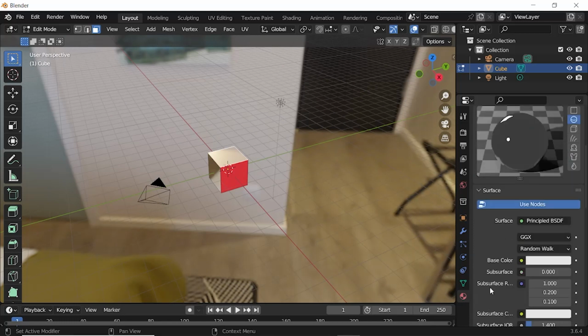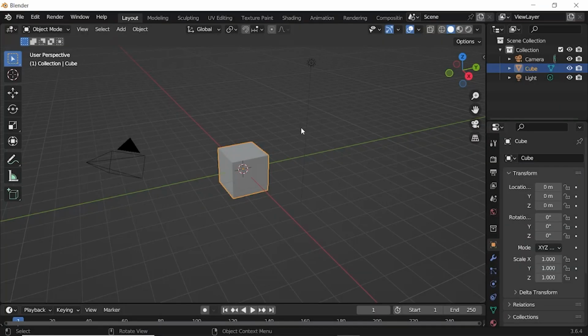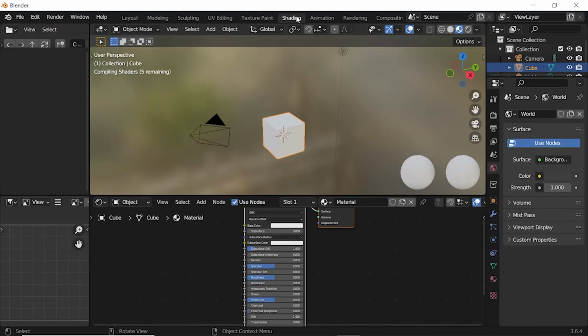So I think that's it for now. I think we're ready to start looking at the shader editor at last. If you're ready to start using the shader editor, you might be interested in trying out the shading workspace. To get to that, you go to the top of the screen about halfway across, you see the word shading. Go ahead and click on that, and it should make your display look something like this. Let's unpack what we're looking at.